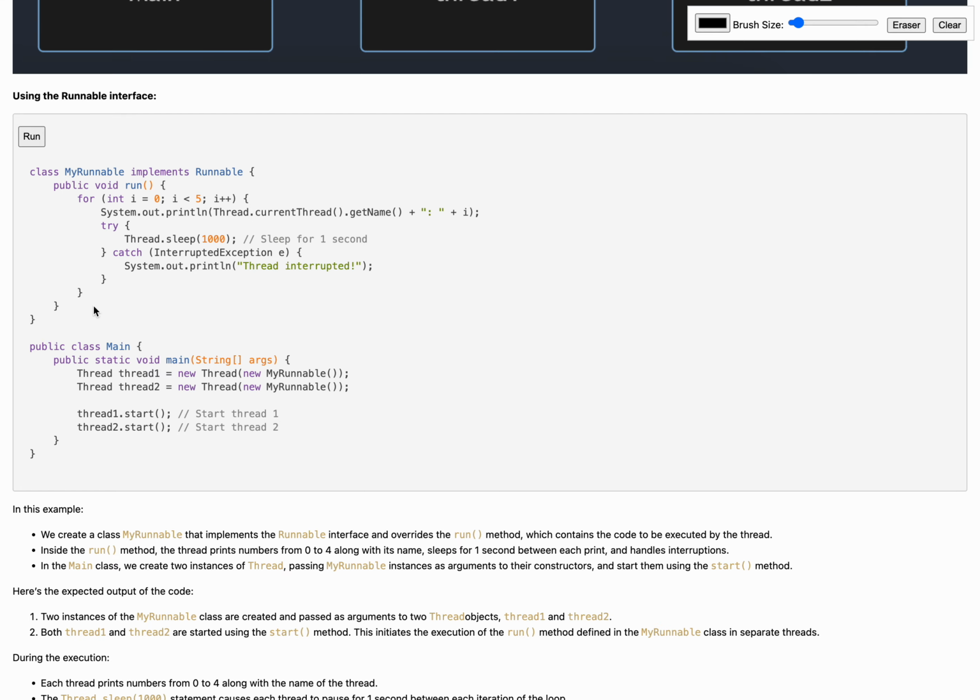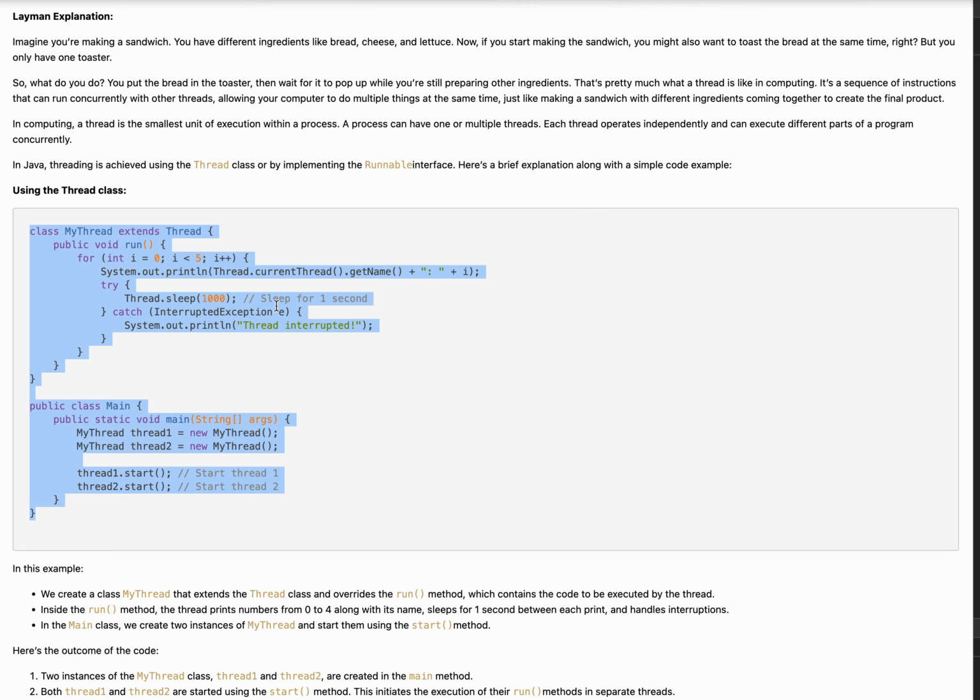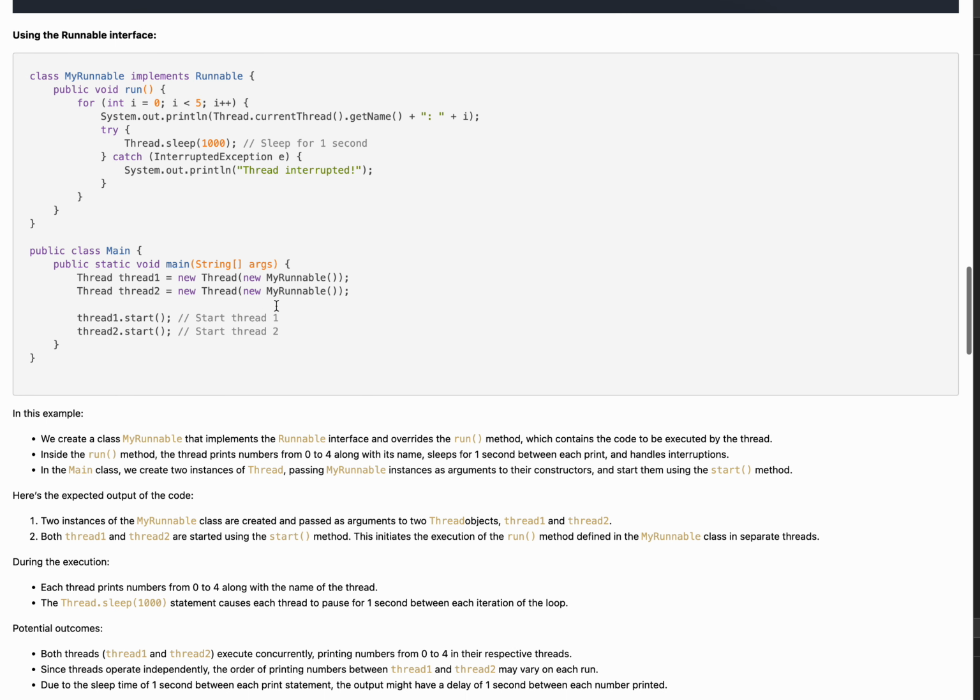Now let's come to this runnable interface code. Okay, let's go there.